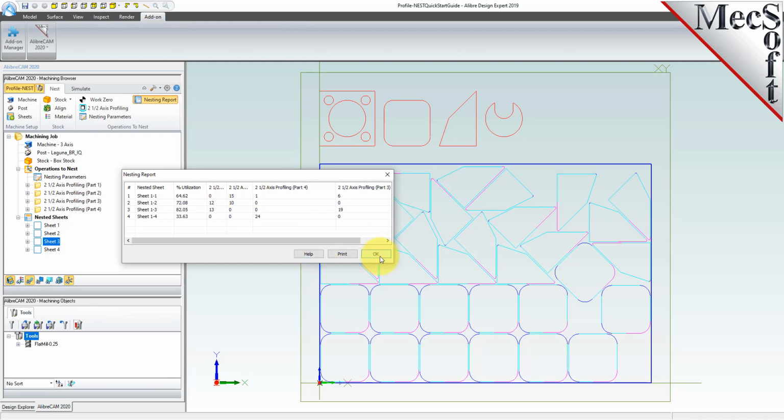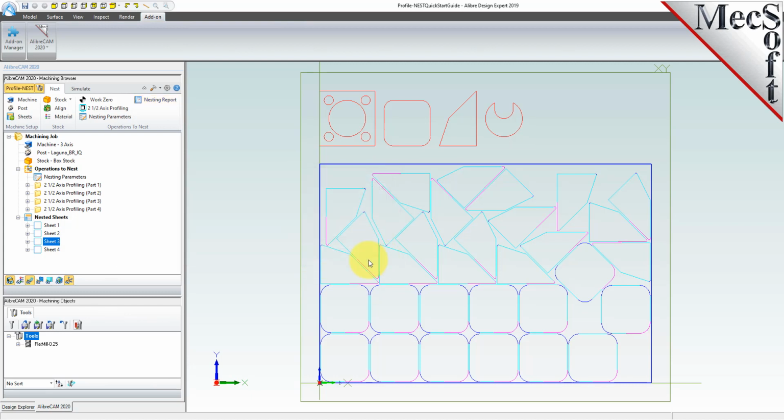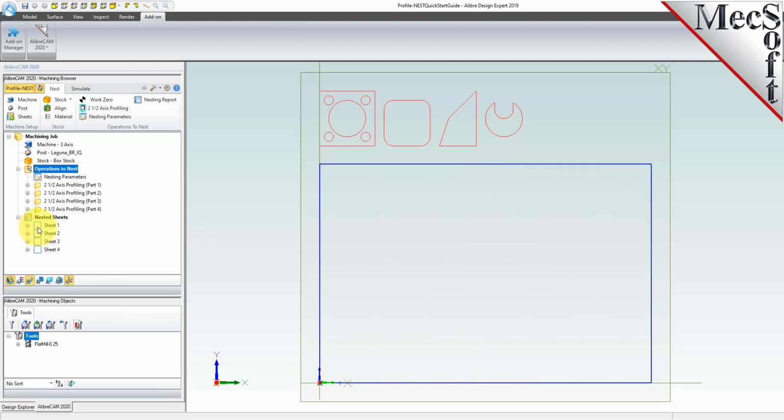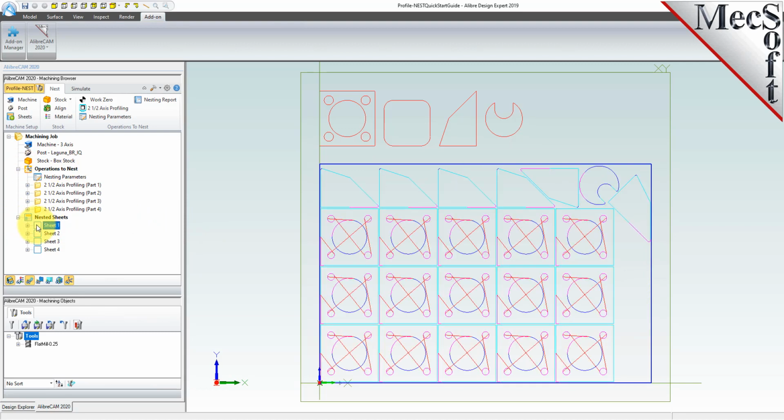Now what we're going to do is a cut material simulation. First, you can do a cut material simulation of just the parts, or you can do a cut material simulation of just the sheets. Let's do one thing before we do that.